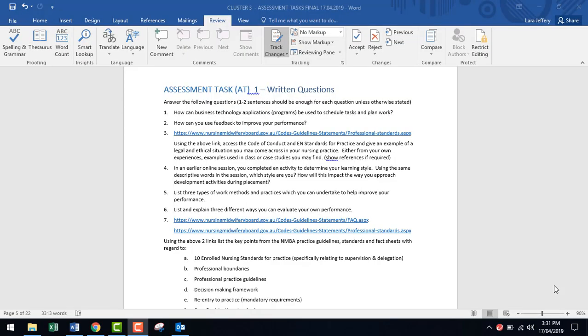So I'm just going to take you through assessment task 1. Okay, these are a series of written questions. So if you can just answer the following in 1 to 2 sentences unless it states otherwise. Okay, question 1, how can business technology applications or programs be used to schedule tasks and plan work?